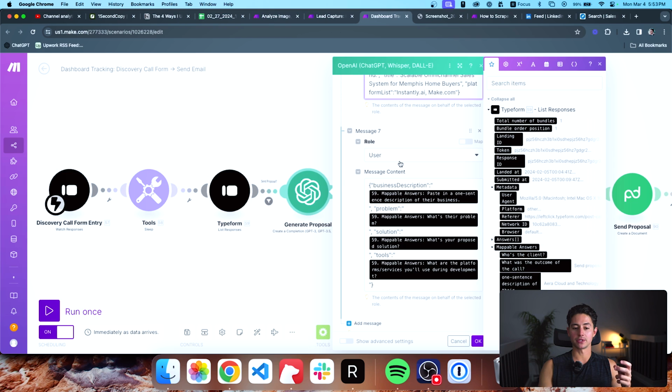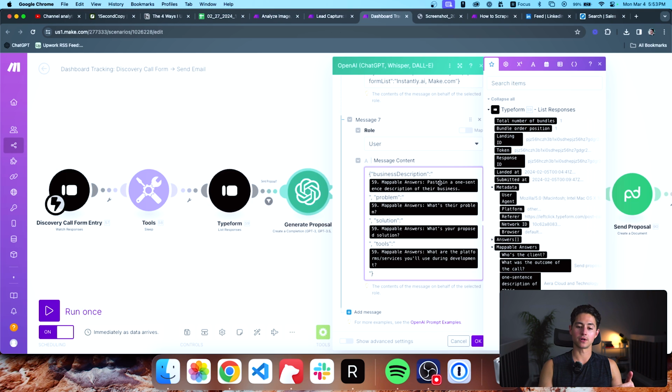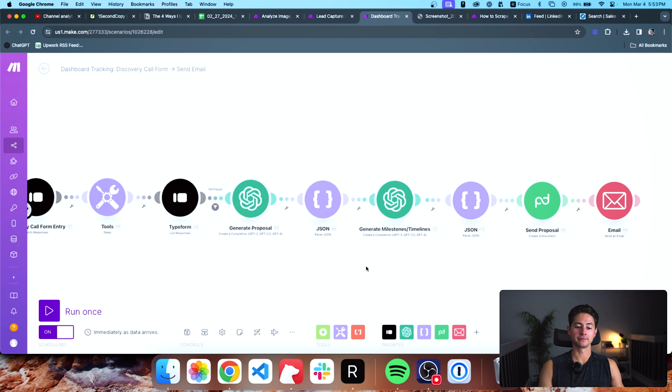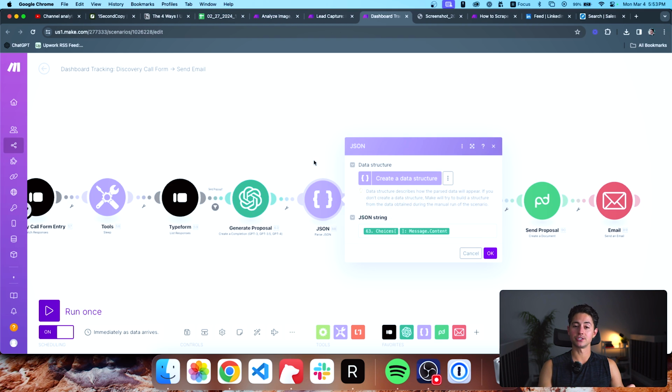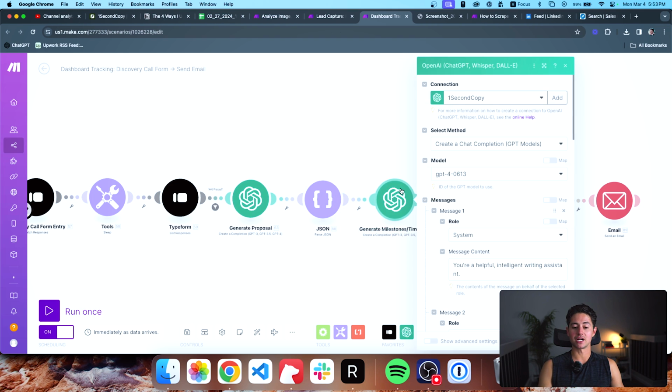And then after I give it a couple examples, I then just go to the actual request, which is another user prompt, and then I say business description, whatever the business description is, problem, whatever the problem is, solution, whatever the solution is, tools, whatever the tools are. These are all questions coming from the Typeform, by the way, if that wasn't clear already. Anywho, then I'll feed it into JSON again, and then I'll generate milestones and timelines.